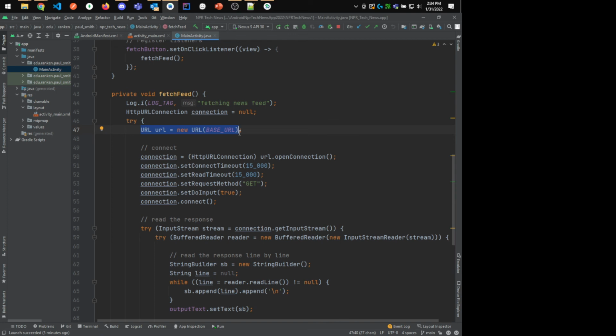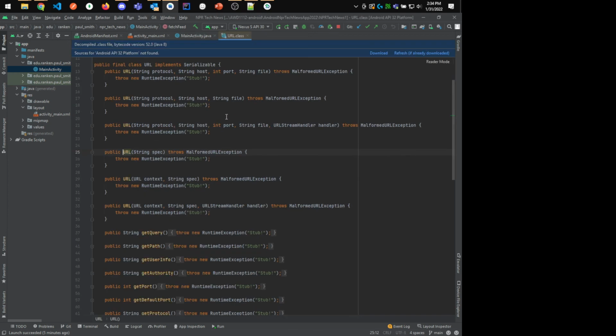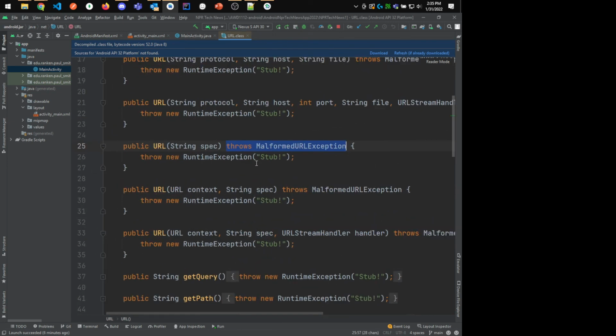So I say new URL, save that into a variable called URL. Remember I said that's trying to parse the URL. That means if you look at the definition and the code for this URL, you'll see that it's listed as potentially throwing a malformed URL exception, right? It'll throw a malformed URL exception if that URL isn't valid, okay?